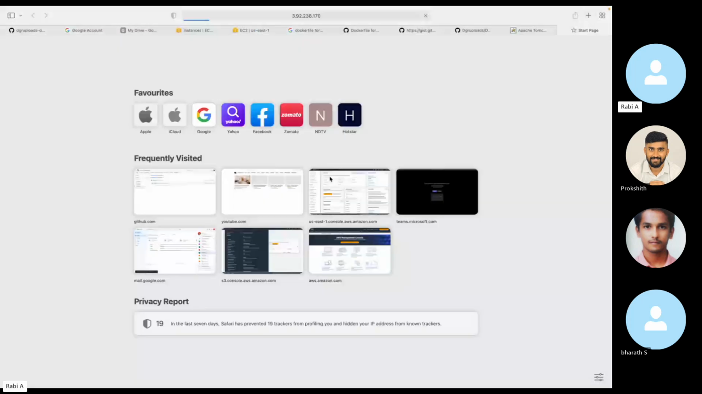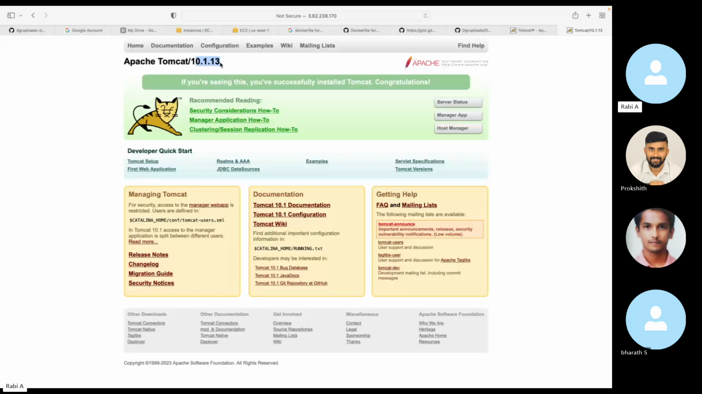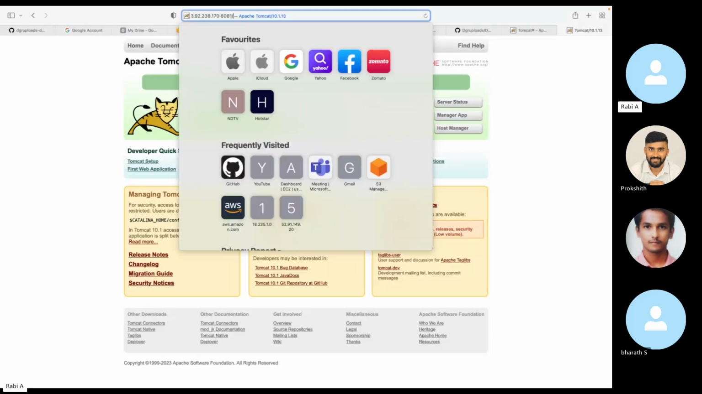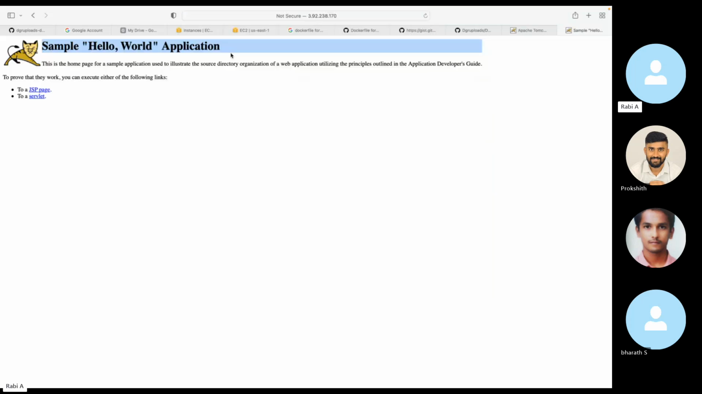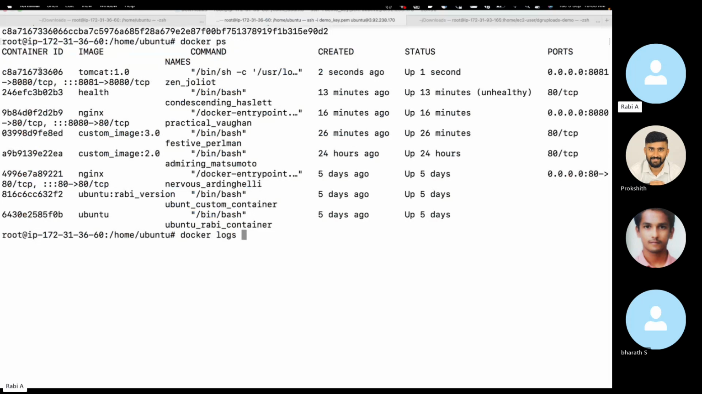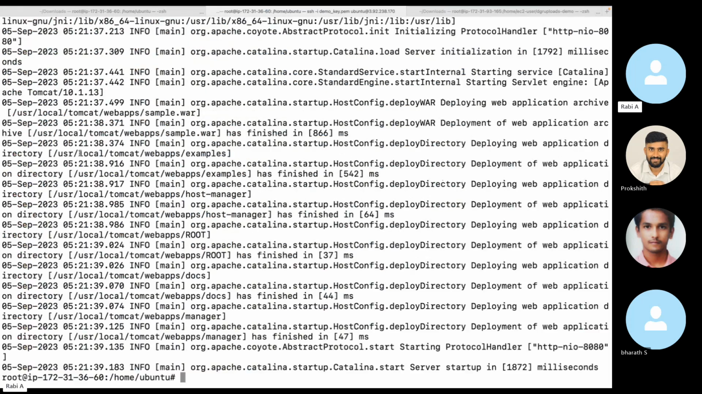Okay, so there's my Tomcat version 10.1.13, and the application that we are running is a sample application. If I append /sample, I should be able to see the sample application. Now, if you're not sure whether this is running on the container or not, then look at the logs. Logs will tell you. You can see all these requests. This is basically your logs.